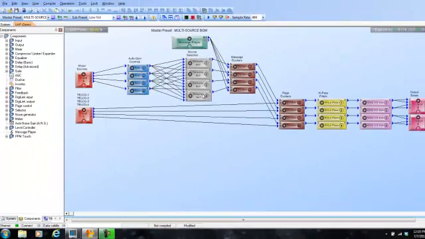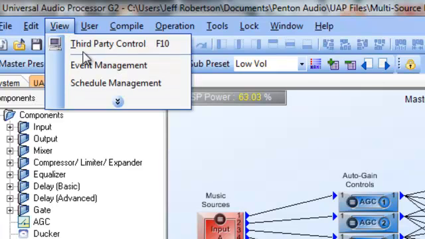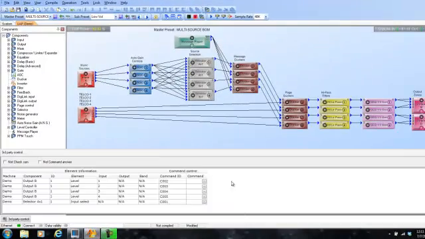Now that we have enabled certain elements within our design to be third-party controllable, we need to go up and see what parameters it's going to take and how we want them to operate with our third-party command strings. I go up to the view window, and we go to third-party control. If I expand this out, it's about the fourth one down here. Just click on that. It brings up my third-party control pop-up window down here at the bottom.